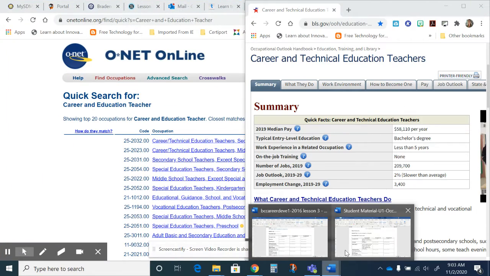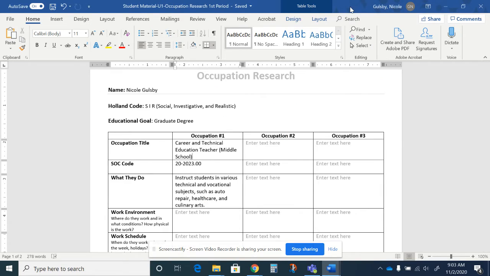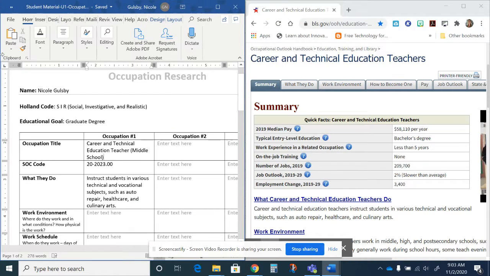Now, if you can't get the Word file because you're on a Chromebook or something, then you can write this down on a sheet of paper. I've had people do that. That's perfectly fine. I'd do the heading with your name, your Holland code, and your educational goal. And then I would just do one occupation on a sheet of paper at a time.